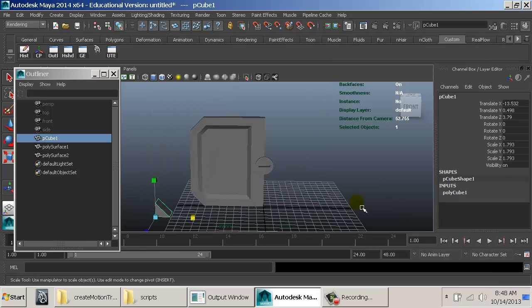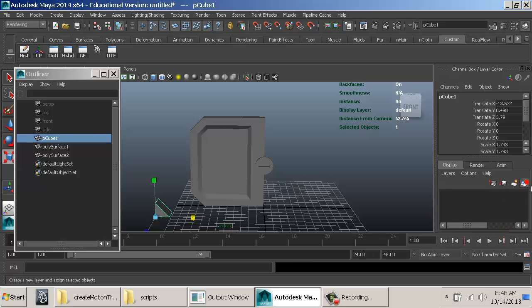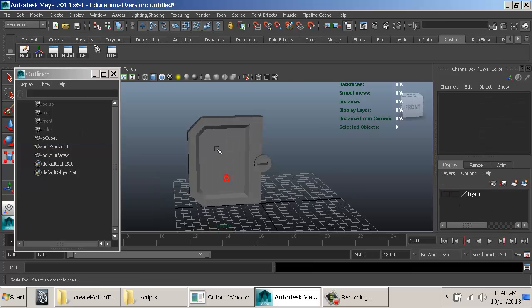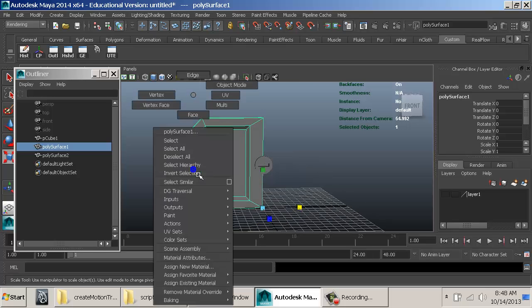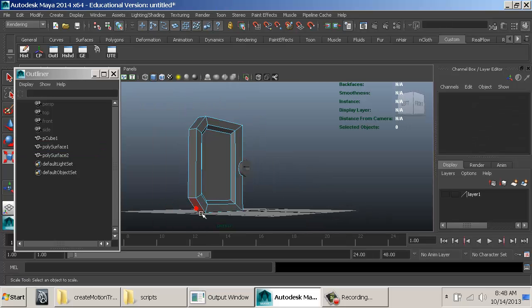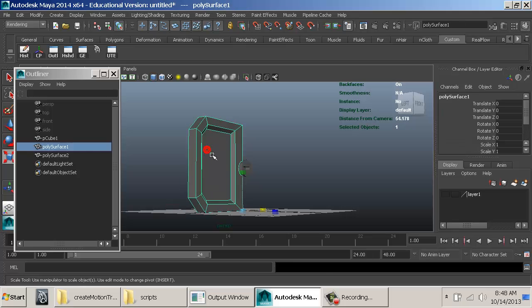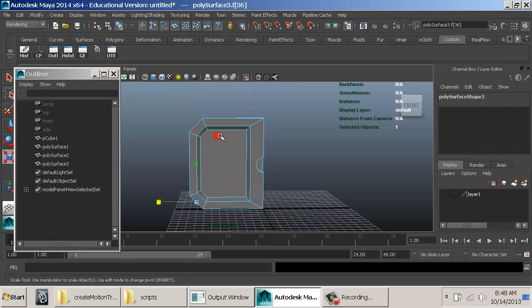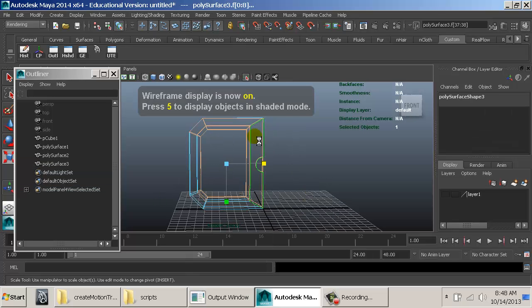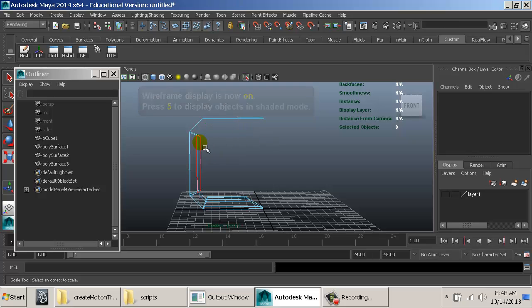Alright, so I'm going to take this guy and just throw him on a layer right now, just to get him out of the way. Okay, so now that I have this, I'm going to create the exterior of this. I'm going to duplicate this, isolate it, and then delete everything that I don't want in here. This is the wall that I'm creating, so I'm just deleting all these.